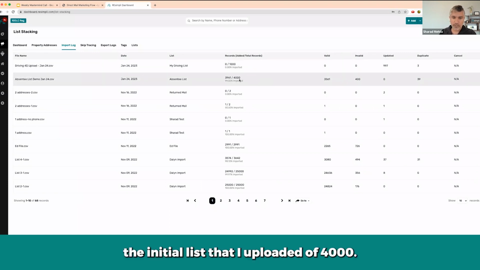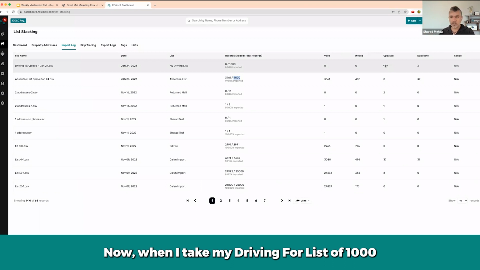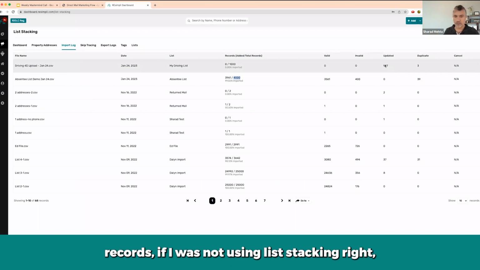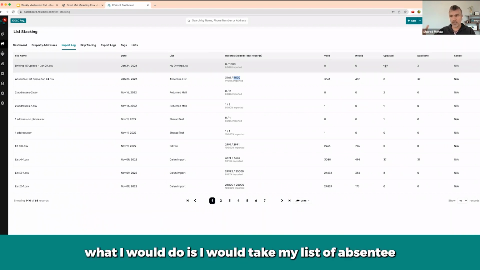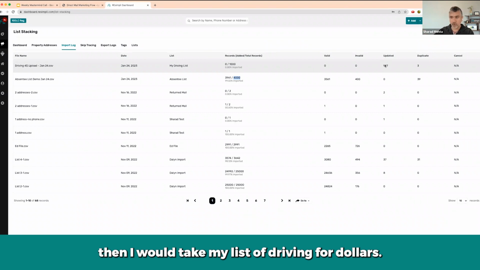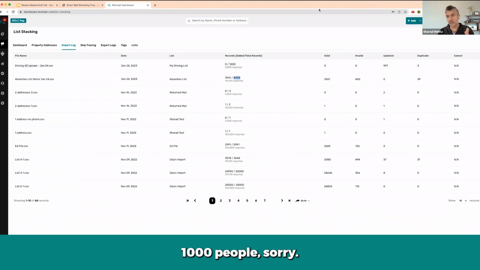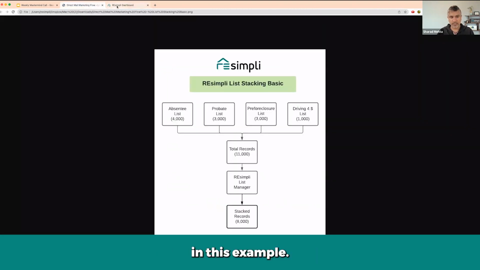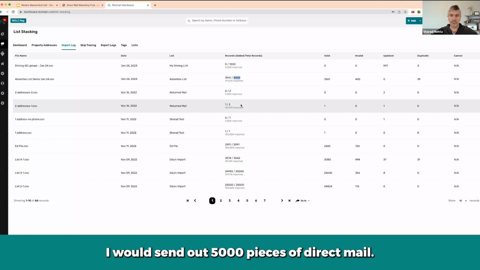So if you see right here, the initial list that I uploaded of 4,000, I had about 3,500 valid addresses, 400 invalid, and there's some duplicates. Now, when I take my driving for dollars list of 1,000 records, if I was not using list stacking, what I would do is take my absentee list of 4,000 and send out direct mail to them. So I've sent out 4,000 pieces of direct mail. Then I would take my driving for dollars list, those 1,000 people, and send out direct mail to them. So again, in this example, I would send out 5,000 pieces of direct mail.